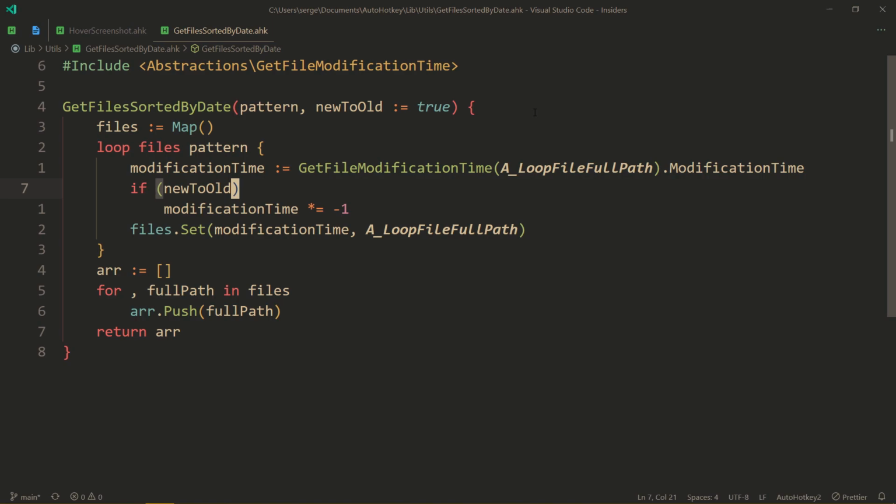It's useless by itself, but it's very useful if you want to compare different files and which one is the newest and which one is the oldest. So we get that modification time, which once again is kind of useless by itself. Okay, we'll come back to that later. And we add a key value pair to the map that we defined earlier, with the key of modification time and then the full path of the file that we were looking at.